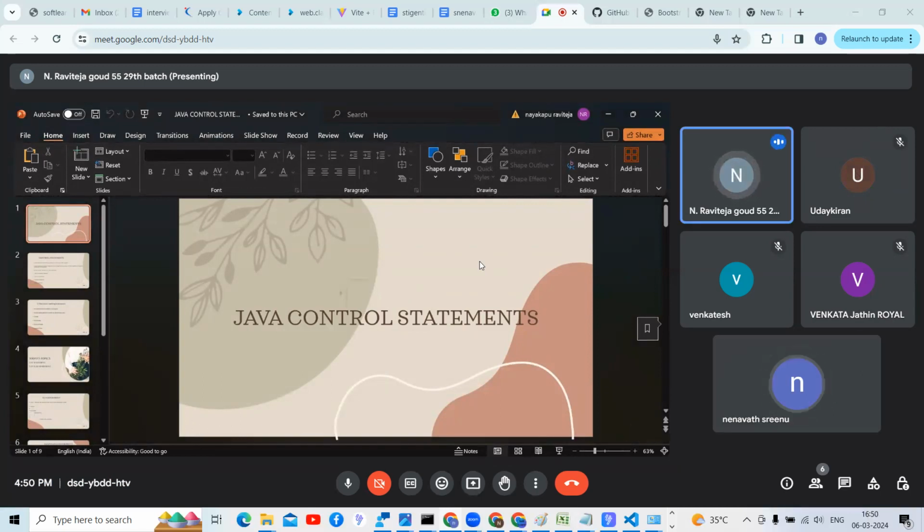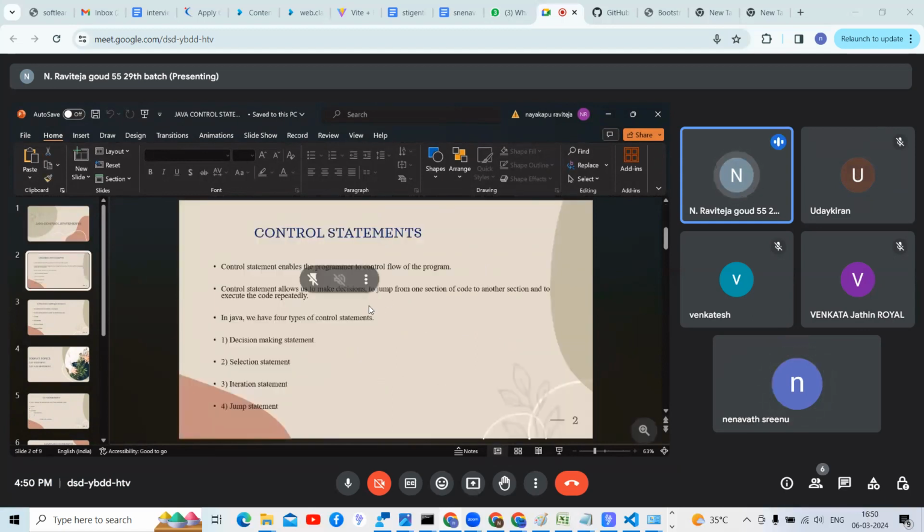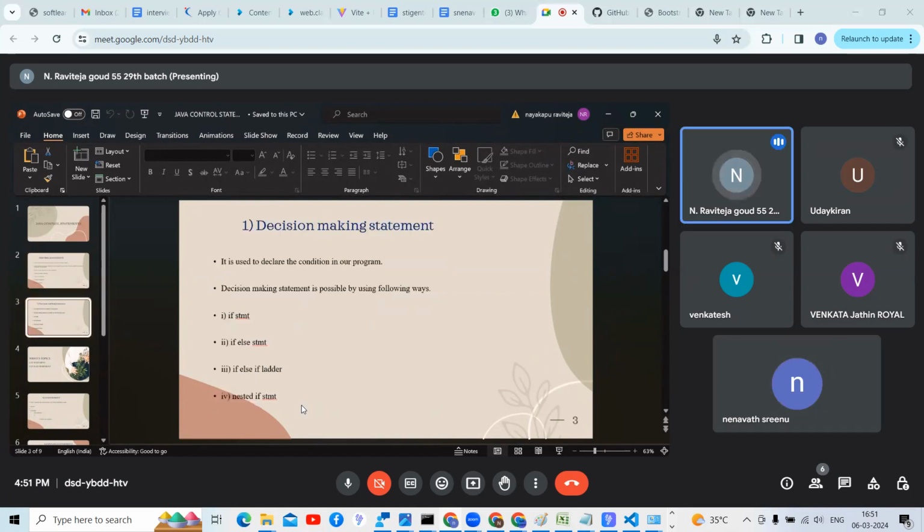Our topic is about control statements. Control statements enable the programmer to control the flow of the program, which allows making decisions, jumping from one section of the code to another section, and executing the code repeatedly. In Java, we have four types of control statements: decision making statement, selection statement, iteration statement, and jump statement. Decision making is possible with statements like if statement, if else statement, if else if ladder, and nested if.